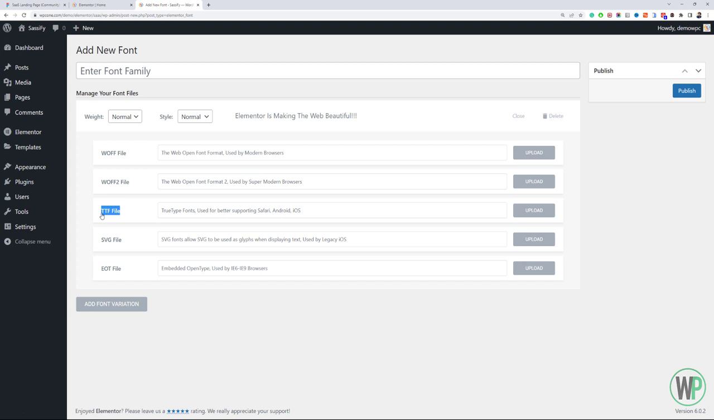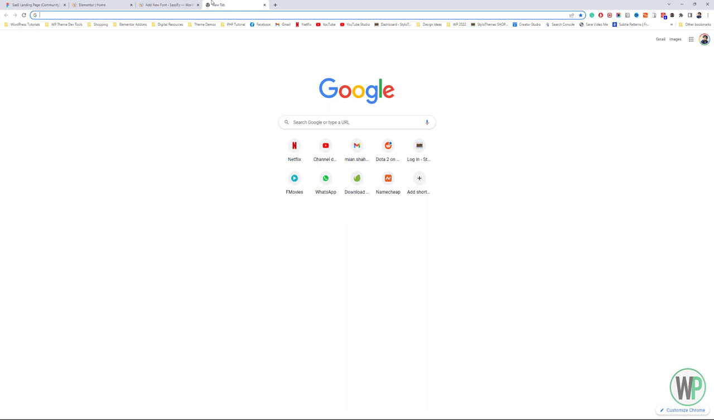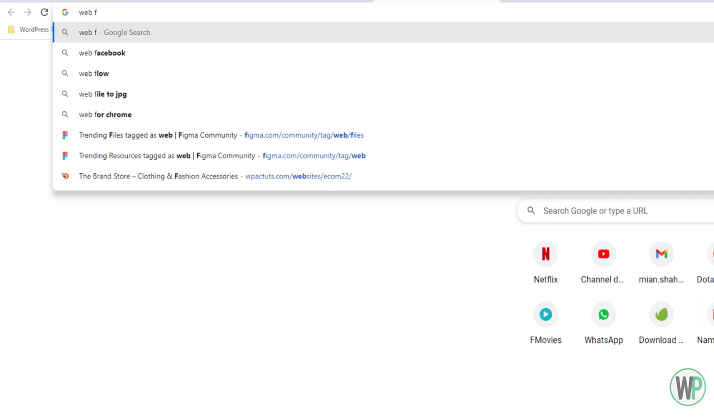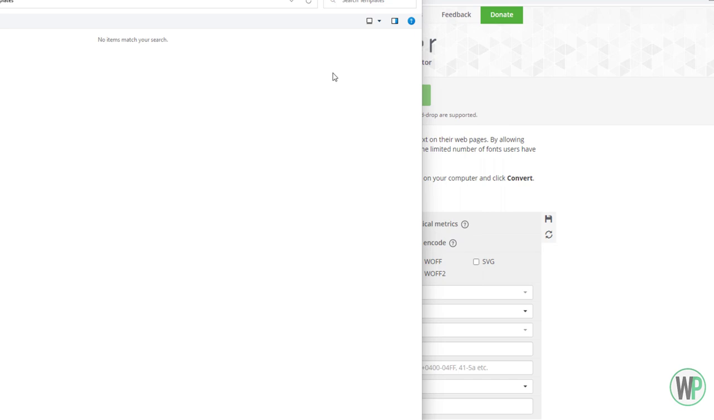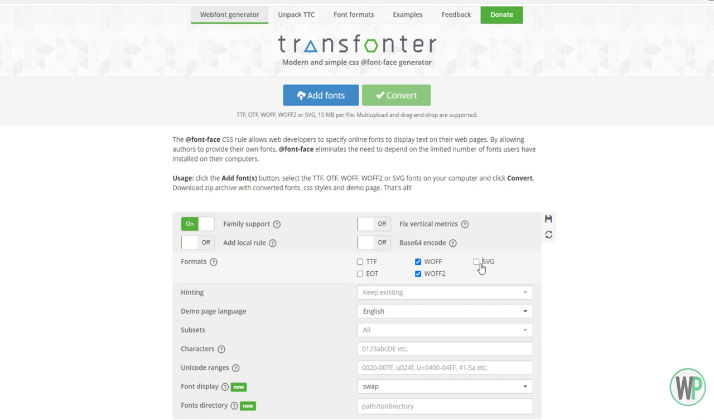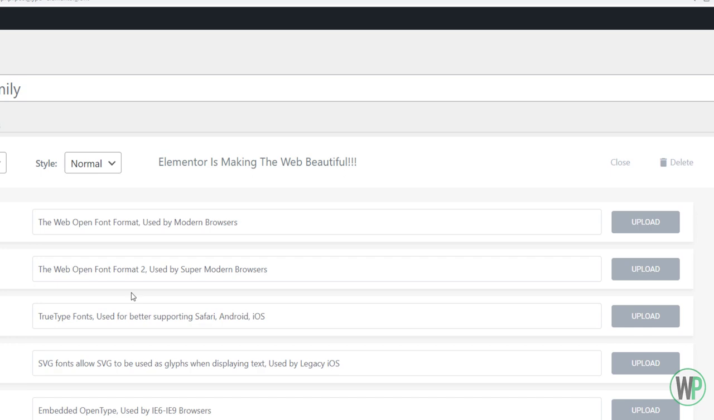You can do that easily, just search for web font generator. You will find a lot of generators, online tools available. You will select your TTF file over here, and then it will generate all of the supported versions. Make sure you have selected these versions from here. So when you have finished converting your fonts, you will be given a zip file to download, and then you can use these files appropriately over here.